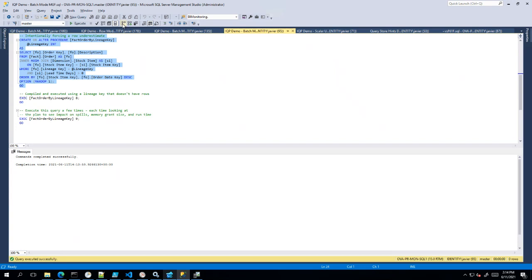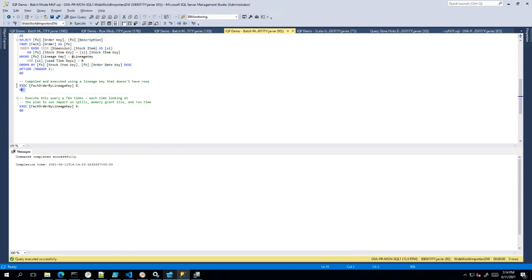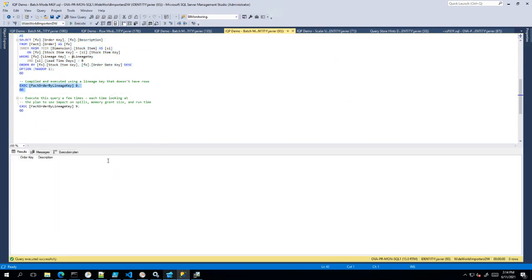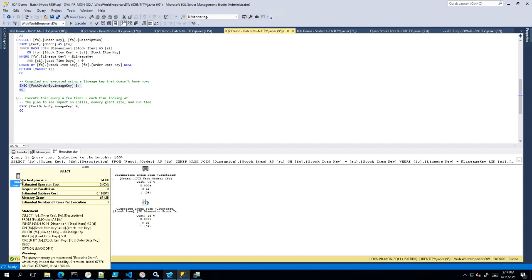I will also enable showing the actual execution plan. I will run it the first time with parameter 8. When we see the output, we get nothing, and we check the execution plan, where we have this warning sign.